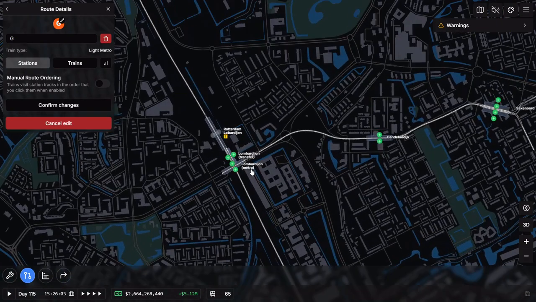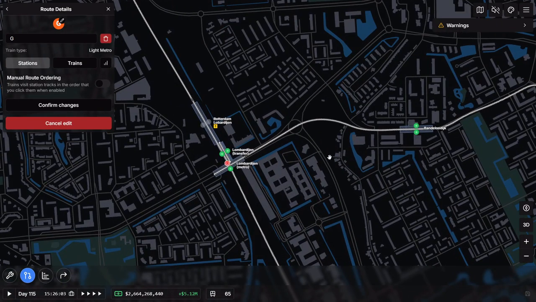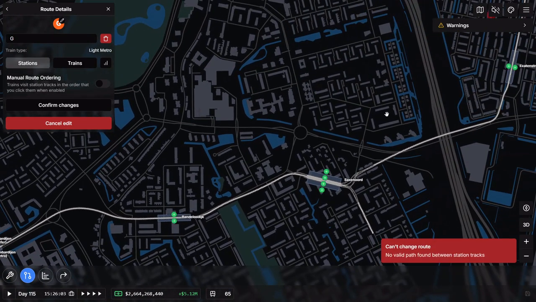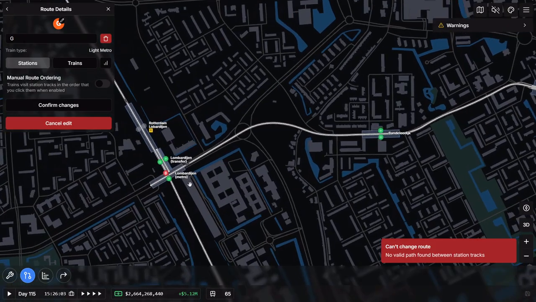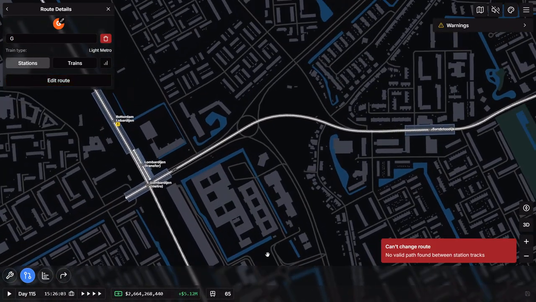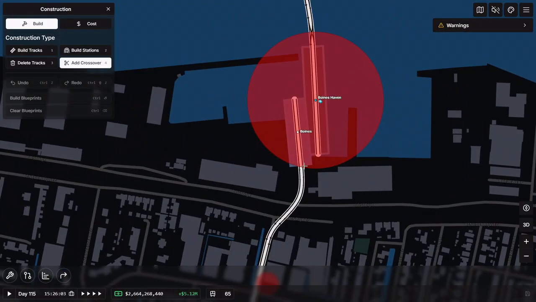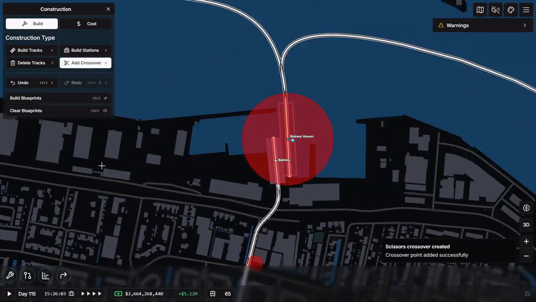And the way it goes is it starts here at this Lombardian metro station. We go back and forth here. No valid path. I know. We forgot something. And that is a crossover here at the endpoint. Let's build that.